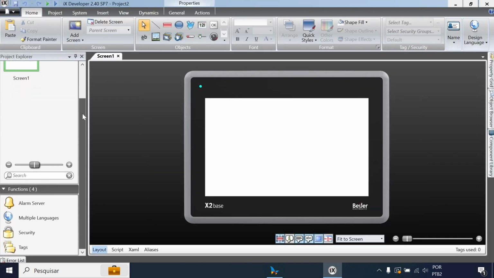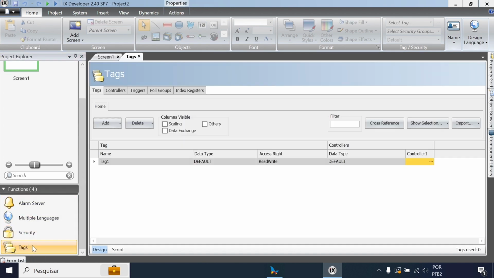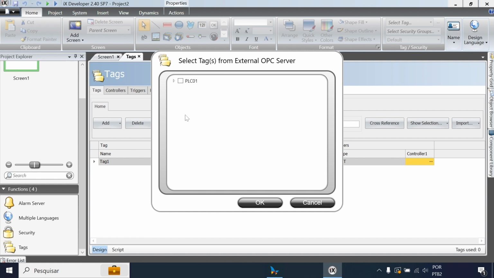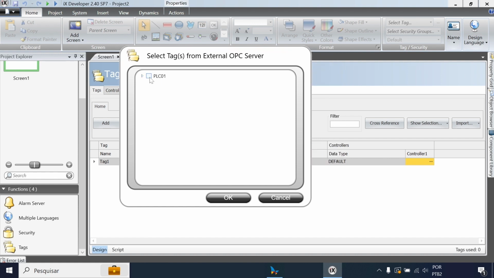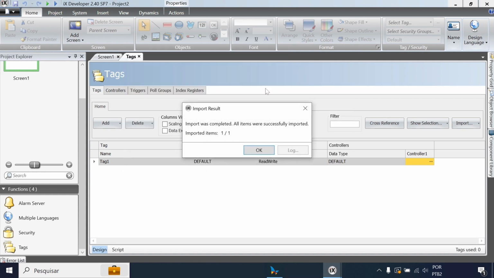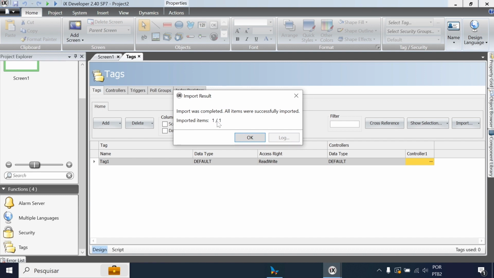Here we have the project already created. Let's go to the tags menu here on the bottom, and let's import our tags from our OPC-DA server. So here, on the down arrow next to the add button, let's click this arrow and add tags from the OPC server, which is our simulator. Here it already found the PLC 01, which is the simulator. Expand the application, or GVL integrated IO, and here it is our I00 digital input. So select this variable and click OK. It will import this tag to our IxDeveloper.